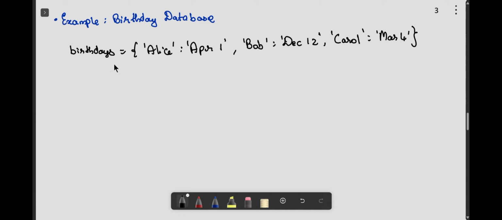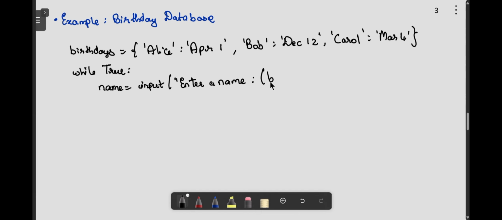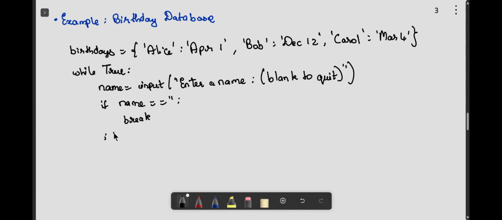Then next we can start a while loop. While true, name is equal to input, enter a name. So input, enter a name, and we can say blank to quit. Similarly to the list chapter, if you don't write anything and leave it blank, it will quit this while loop. So if name is equal to blank, then you break the loop.